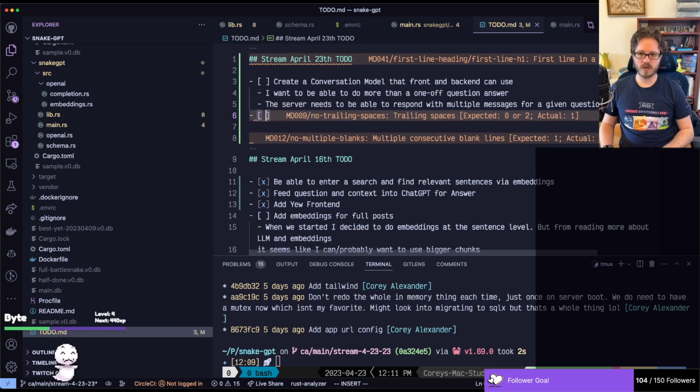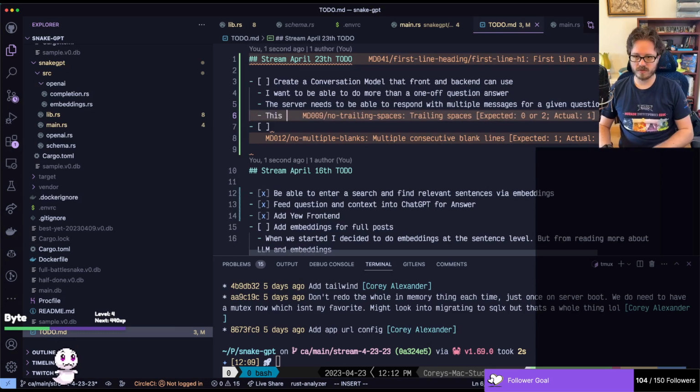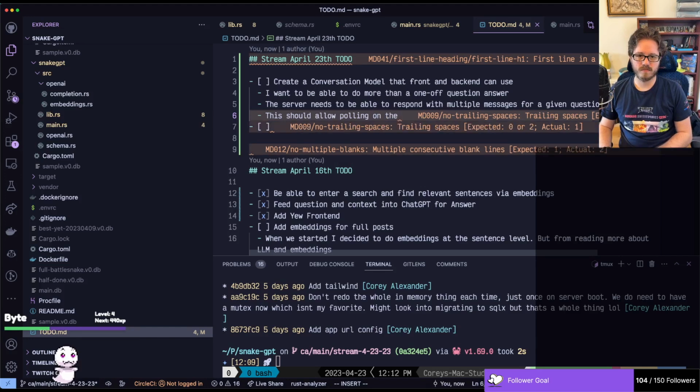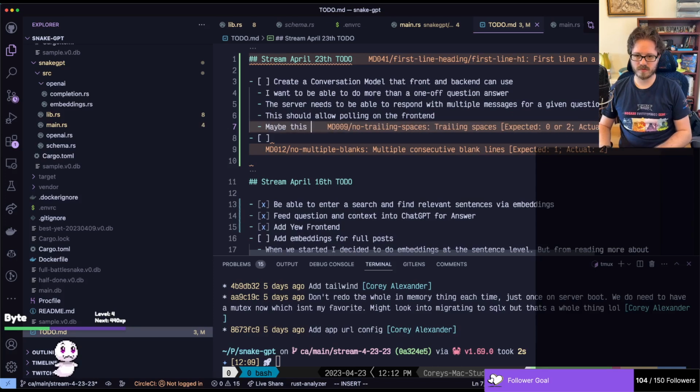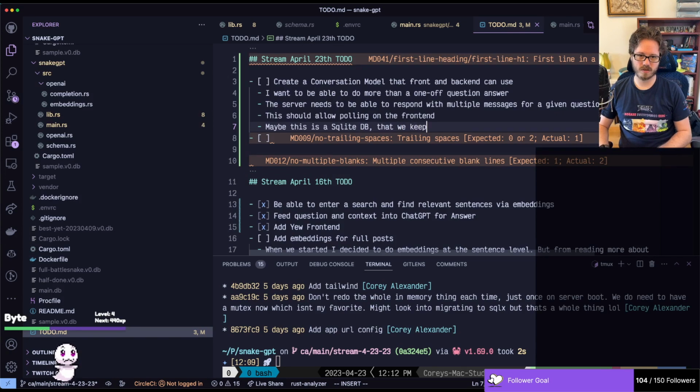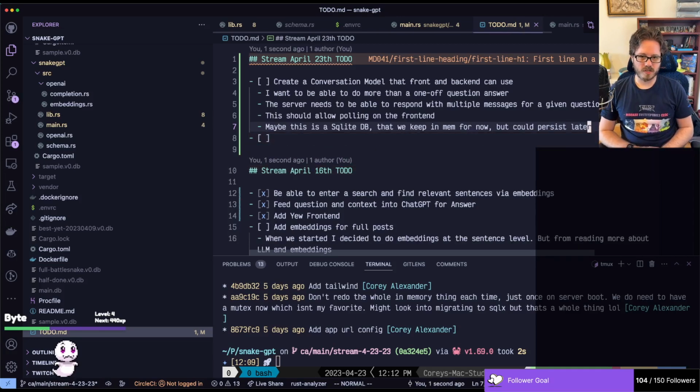Okay, so once we have a conversation model, this should allow polling on the front end. And actually, maybe this is a SQLite DB that we keep in memory for now, but could persist later. That might be the easiest way to do it, because then if I'm already following the conventions for a SQL database, it just happens to be in memory, and then we'll unmemoryify it later if we want to.